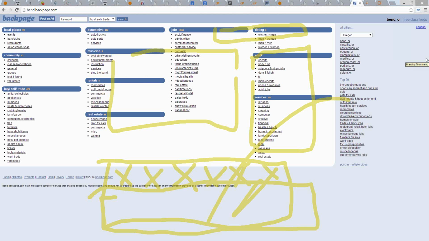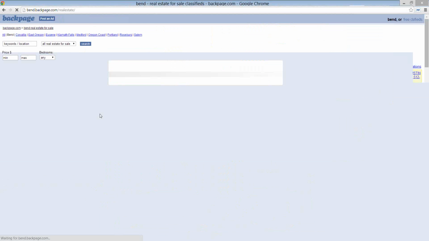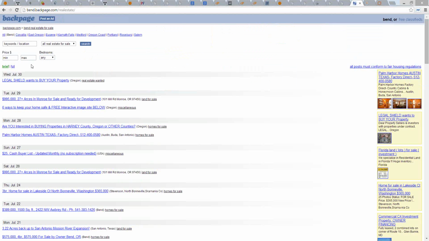Backpage.com. Let me get rid of my scribblings real quick. So we're at Backpage.com. And within Backpage, I'm going to click over here where it says Real Estate. And as you can see, I can actually post an ad for free right here in Backpage. Now I can look at some of my competitors and see what they're doing. Here's some raw land. Here's a huge amount of acreage, cash buyer list, and so forth. So I'm just going to come in here. I'm going to click Post an Ad.